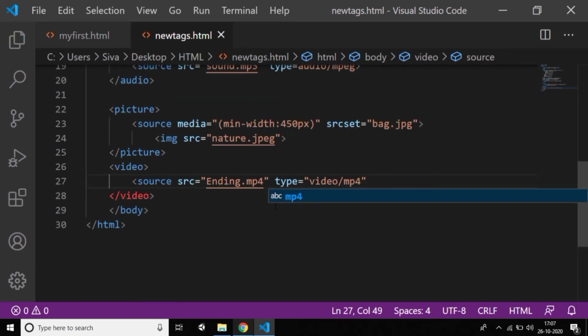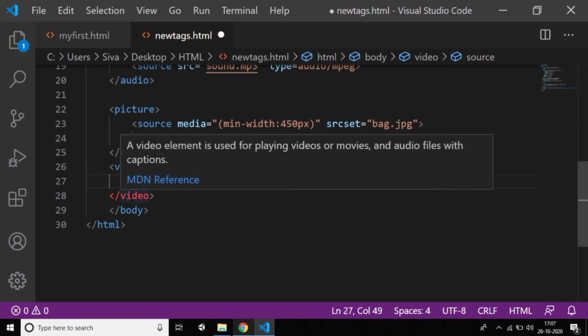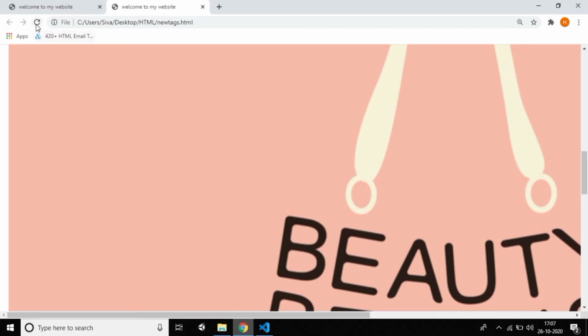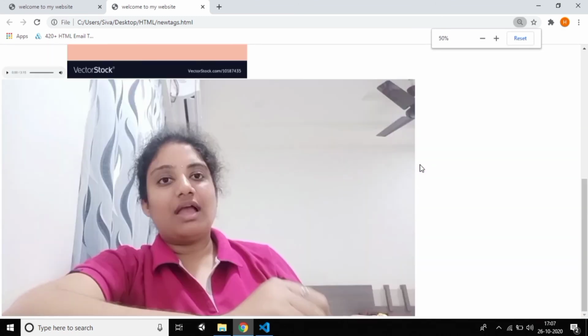I think it's showing some error. Yes, it was in red color. Just press Ctrl+S and reload. I think the video will display, and you can see that my video is displaying. I don't know whether you are able to see it or not, but you can see that my video was displayed.